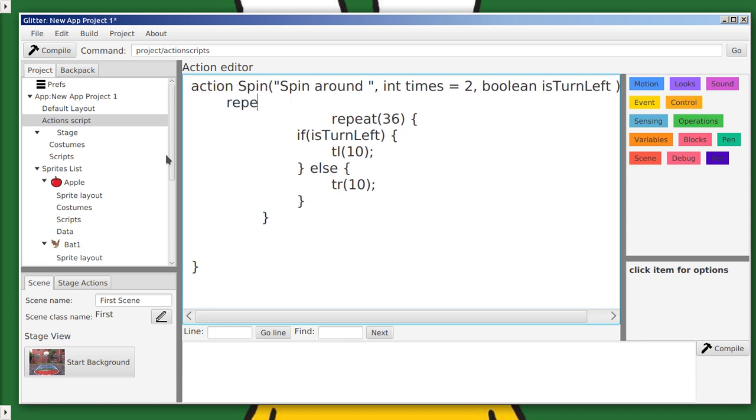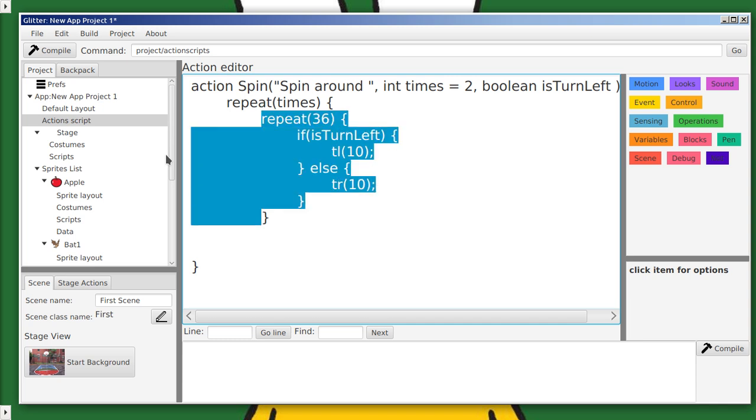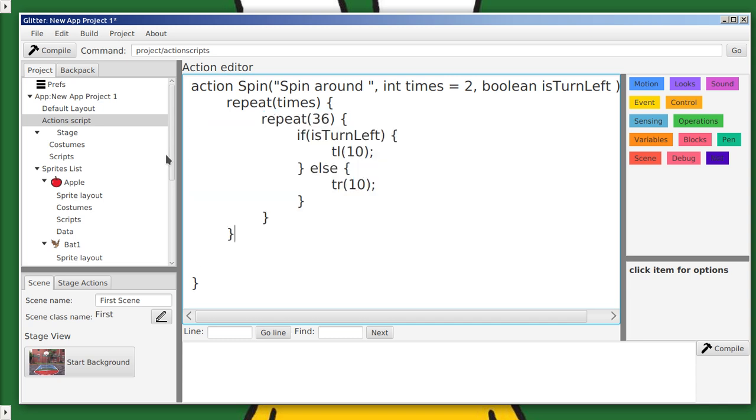And repeat times. So the inner loop will spin around, wait time, and after each spin we'll wait half a second just to make it look like we're actually spinning around more than once. So the idea here is, this action is spin around, it takes times, and if it's Boolean, I'm just going to give up, but I'm going to keep making this video.